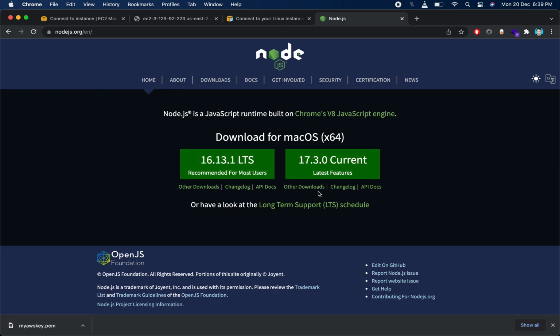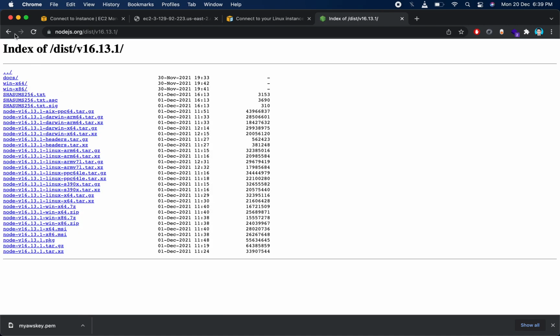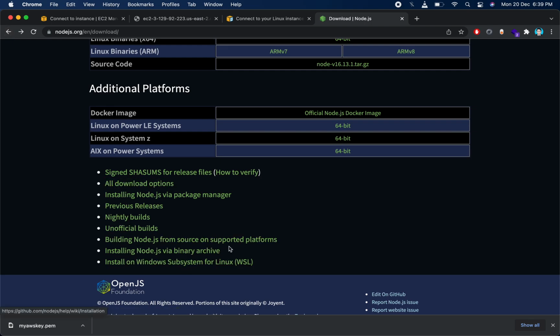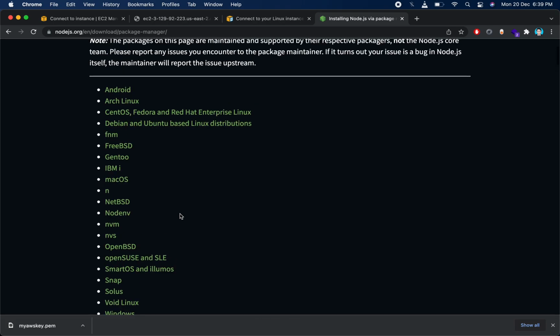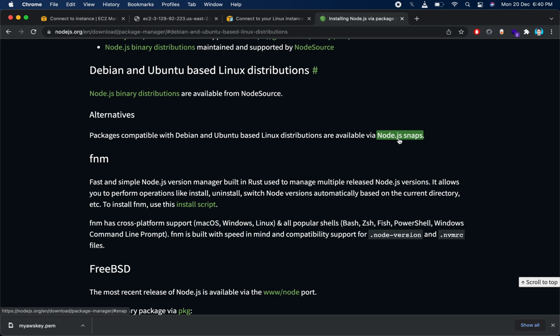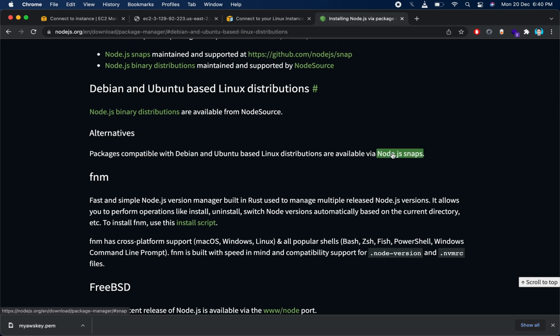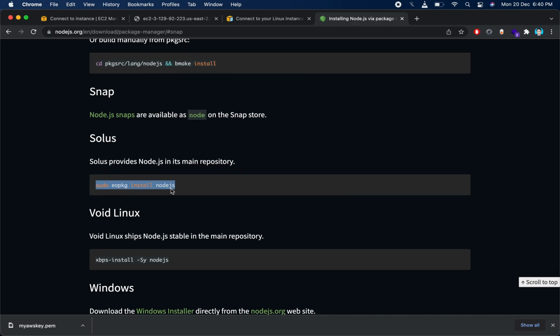On the Node.js download options page, there is Node.js from supported platforms, and Node.js via package manager. I want to install via package manager. My instance was a Debian instance, so I think I use snap: sudo snap install node.